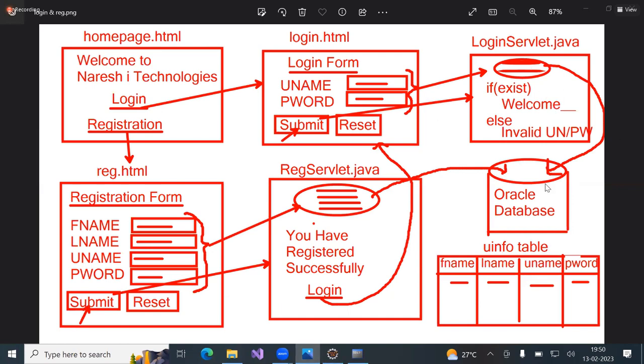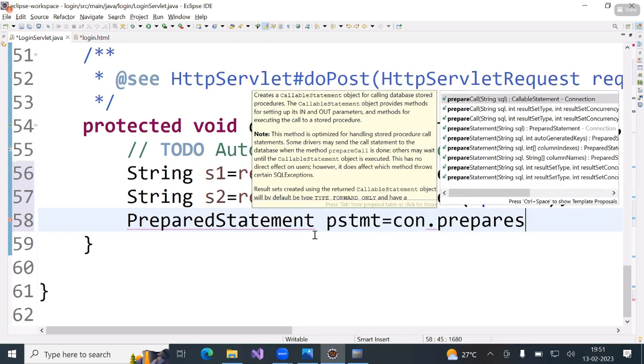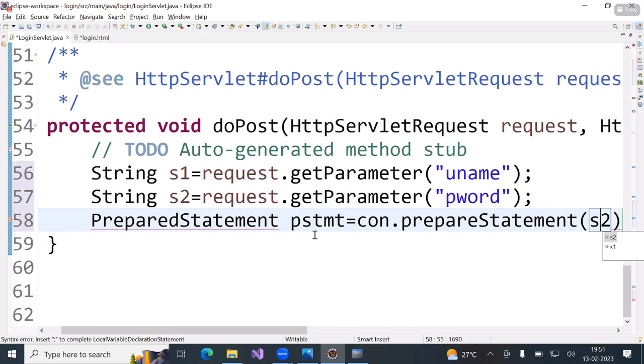To check in the database, one SQL query is required. What do we have to write? A select query. For writing a select query, either Statement, PreparedStatement or CallableStatement is required. Now, which one is required? PreparedStatement, because the username and password are coming dynamically. Dynamically means PreparedStatement. Okay. Now, PreparedStatement pstmt equal to connection reference dot prepareStatement. We have to write a SQL query, a dynamic SQL query. What do we have to write?